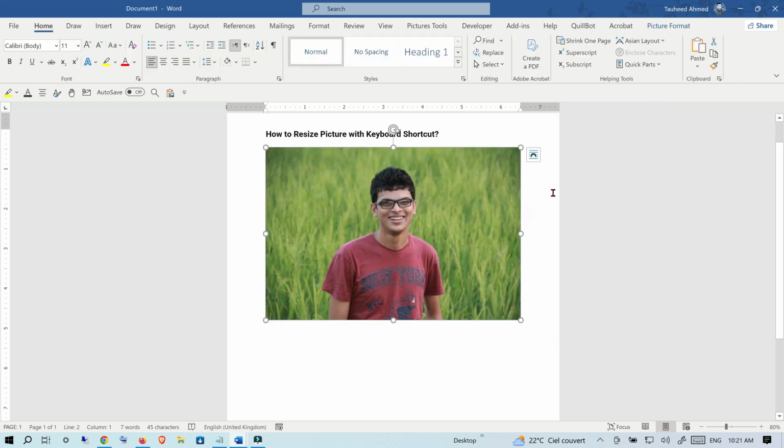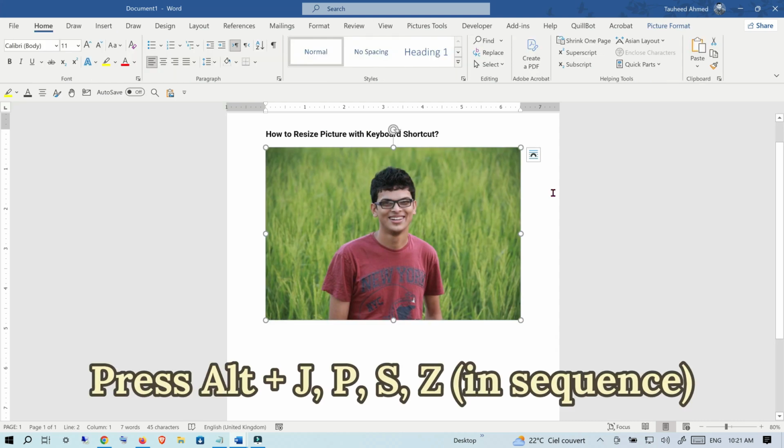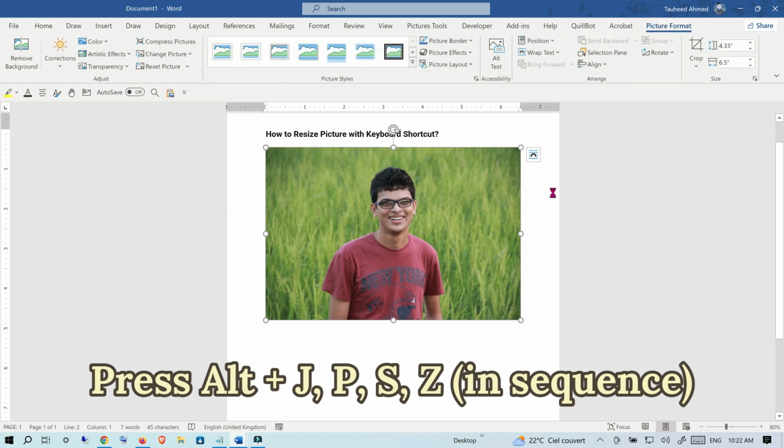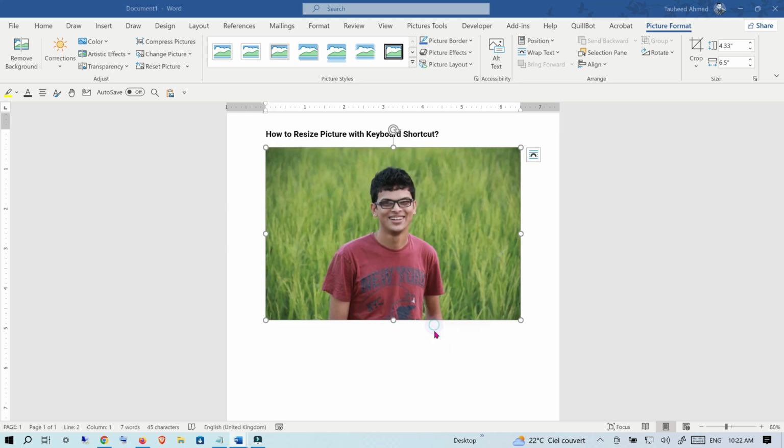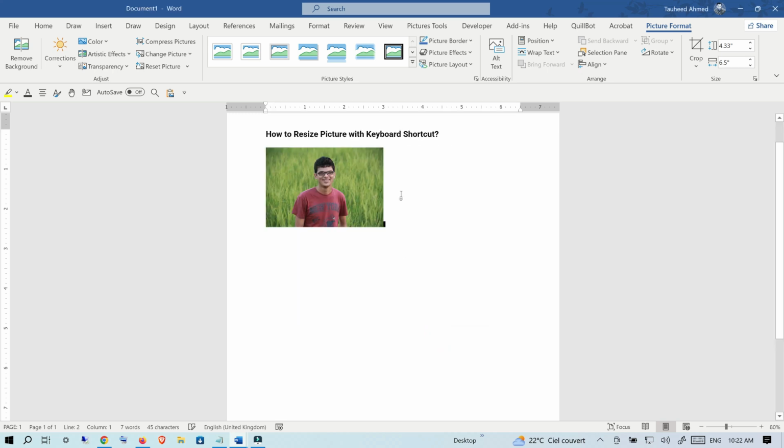And here is the magic part. You need to press the Alt key and press J, P, S, Z in sequence to open the Size dialog box. And here is the height. You need to click on the size, for example 3", and for the absolute width you need to also enter 3", uncheck Lock aspect ratio, and click OK to proceed, and here it is.